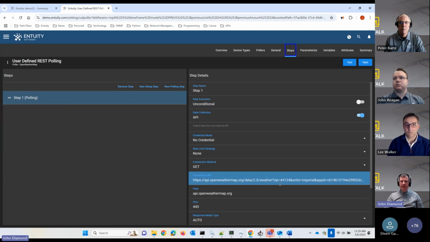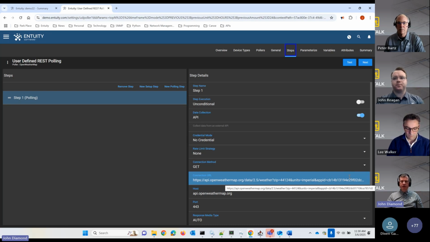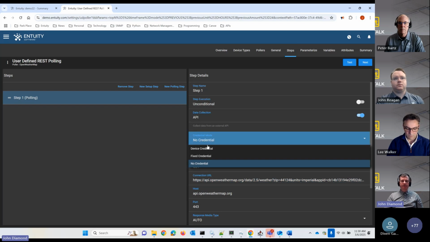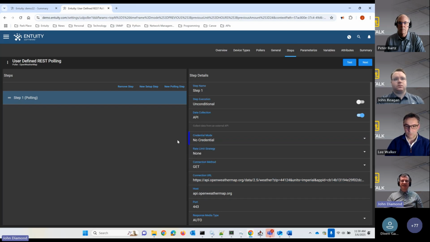You provide a URL that you're pulling the data in. In this case, that's actually authenticated with a key that was provided by openweathermap.org that I'm providing in the URL. It could have been provided using credentials that you would set up here. If you've got a REST API that maybe uses something like a bearer token, then that can play into the whole authentication scheme. I'll show you some of that in a moment.